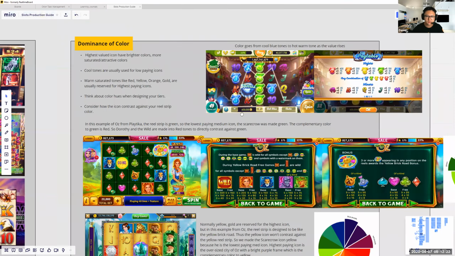The background of the reel strip is green. So anything that's lowest paying should be green as well, because you want them to blend in a little bit. Anything that's highest paying should be the complementary or contrasting color to green. So let's see what they've done here. You notice the lowest paying of a kind is the scarecrow. Having the scarecrow be green, you can already see, green on green, and you squint at it, he kind of blends in, which is fine because he's the most unimportant icon here, lowest paying.